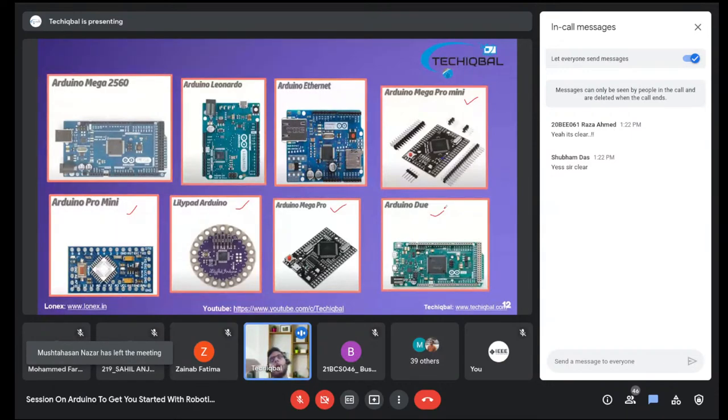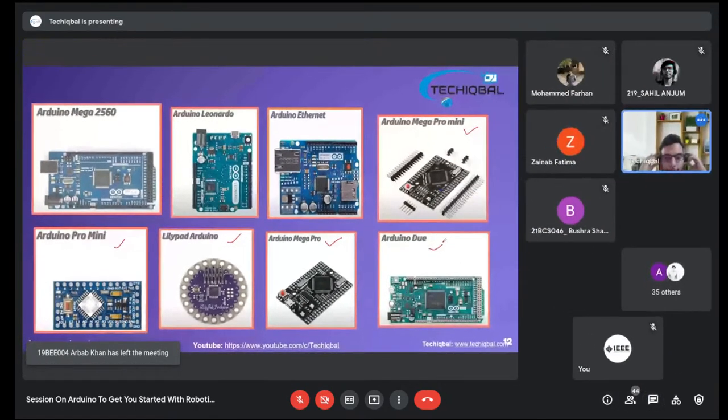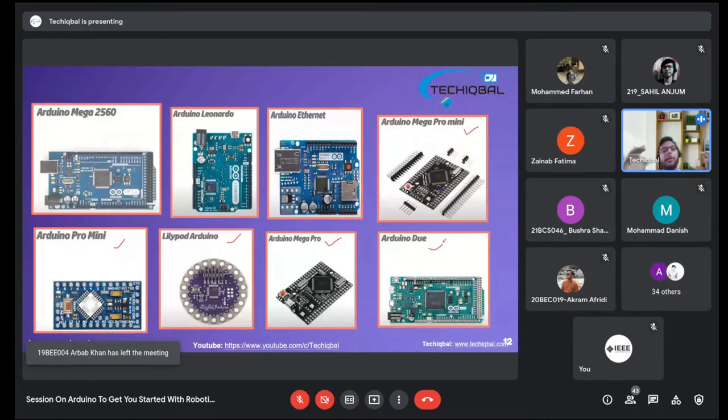If we use it in IoT, we will use Arduino Ethernet. And for IoT, we also use a different board, ESP8266. I think you have heard about it, right? So according to our requirement, we switch our board.